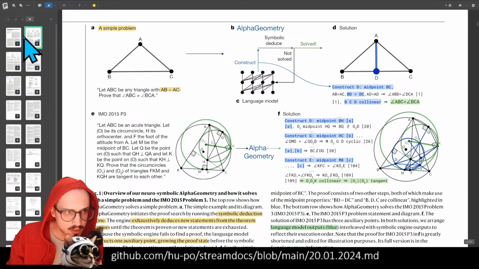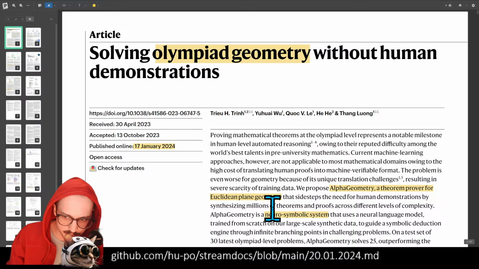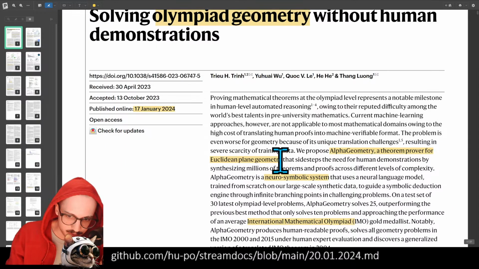Okay, so let's see. I have a couple different things highlighted here. We propose AlphaGeometry, a theorem prover for Euclidean plane geometry. AlphaGeometry is a neurosymbolic system. Here, this is a combination.